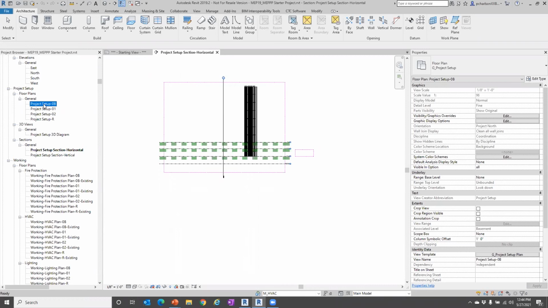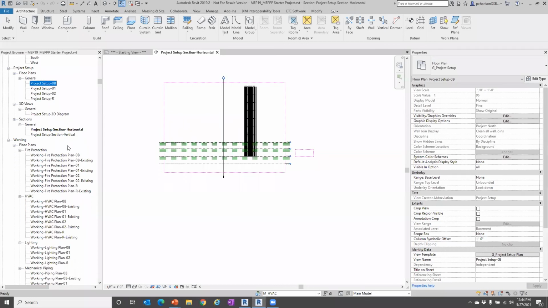Also the different crop areas that you want as well. So you want to go and create those scope boxes within there and define some of those areas, like restrooms or mechanical, electrical room type instances there.